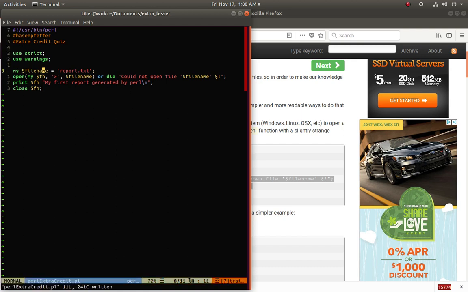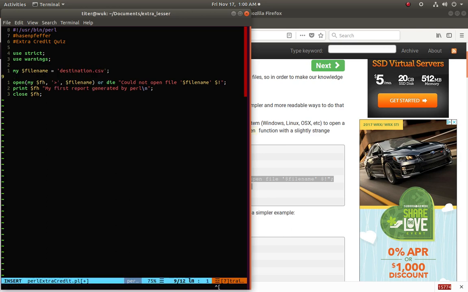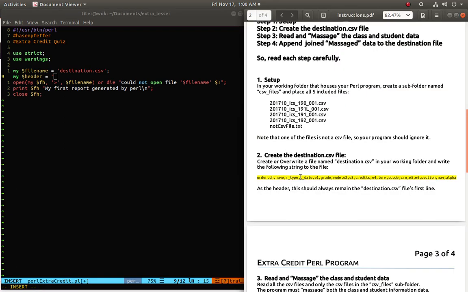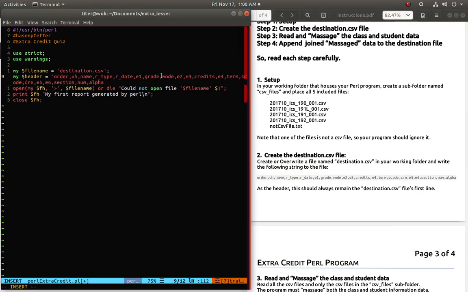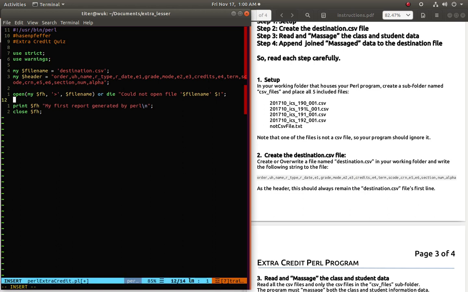We do need to change some things, of course. We do need to change this. We want it to go into destination.csv. What else is different? We have a header that we want to add, so we should definitely make sure that we have our header, and we can copy paste that too. Now we open our file, and we throw a die if something goes wrong.